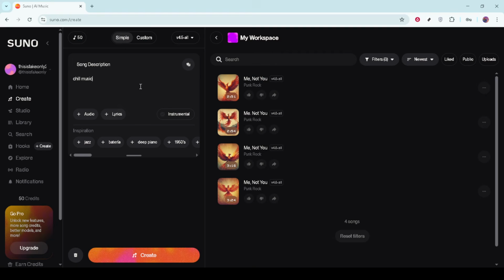Once you've got your song description in place, the next step is to select Instrumental. This option assures that the output you receive will be a pure instrumental track, free from vocals. Perfect for those days when you just want to lay back and listen to the music speak for itself.